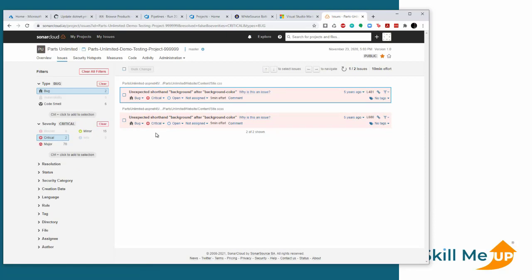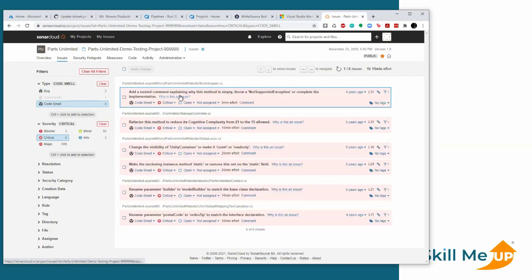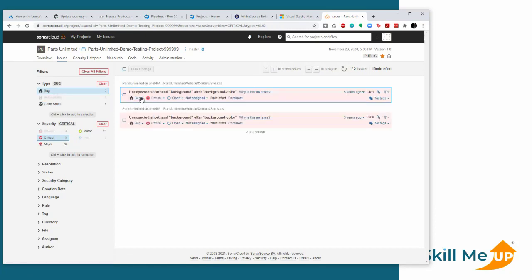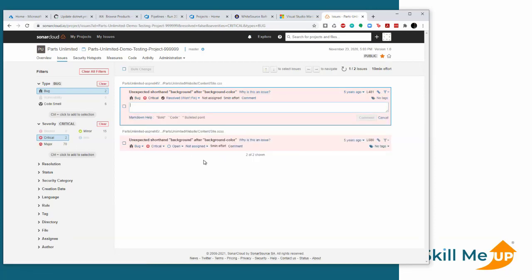So I build that into my pipeline. It then says, hey, go fix this stuff. I've got code smells, like add a nested component. Now, the nice thing is that I can say, okay, I'm probably not ever going to change this, so let's put this to resolve as won't fix. Then I give it a message that says, just not going to do it, and comment that.